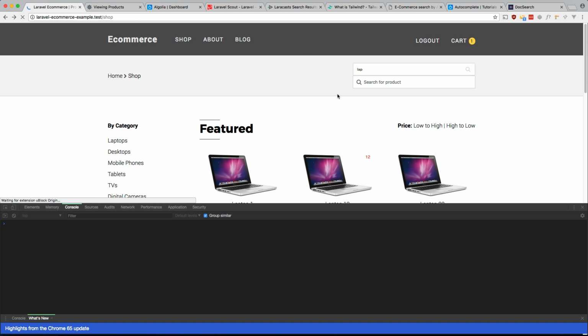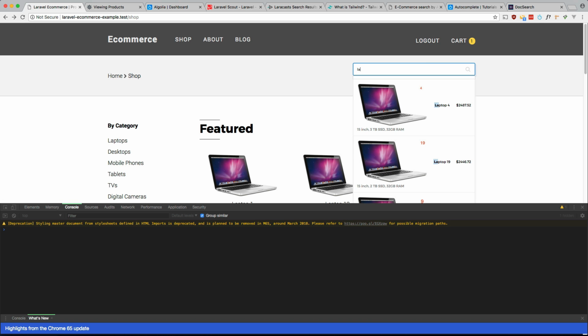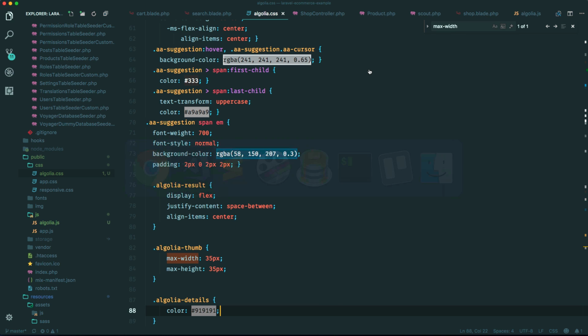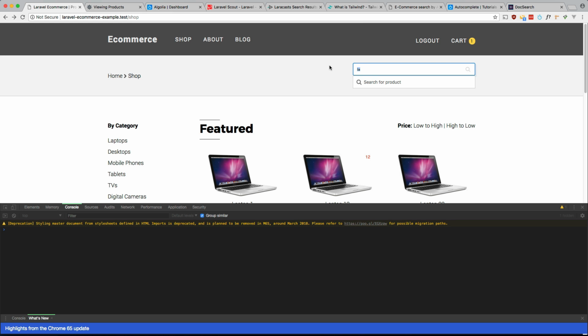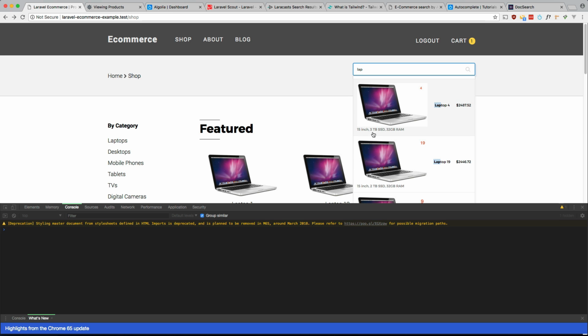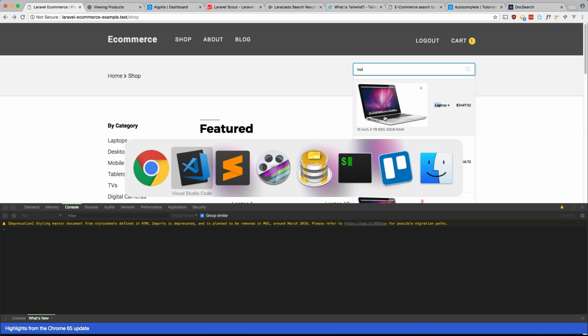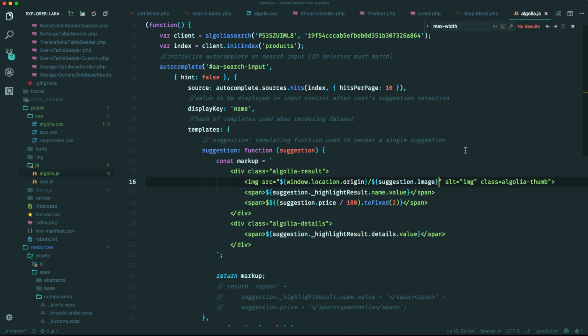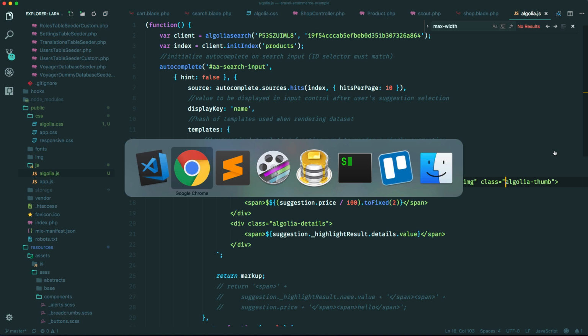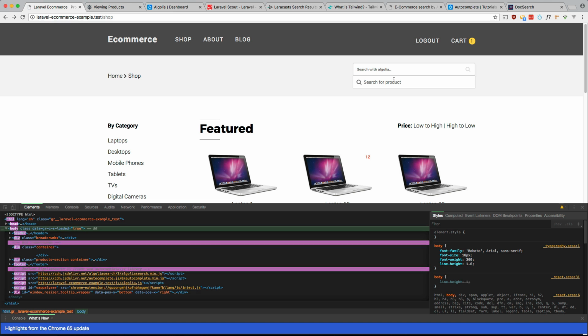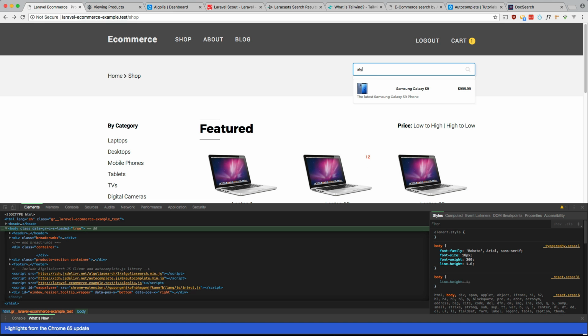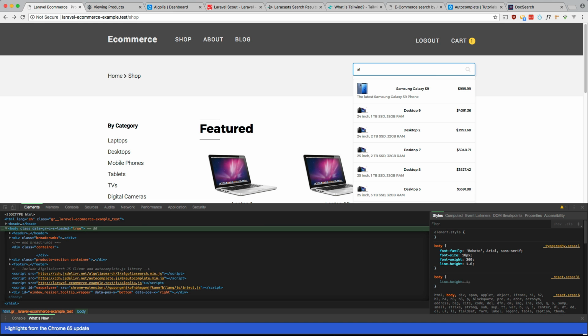Hard refresh. It did not work. Did I spell that right? Okay, so the details text changed, but what's going on here? Oh, forgot an opening quote here. Awesome. There you go. It looks pretty good.